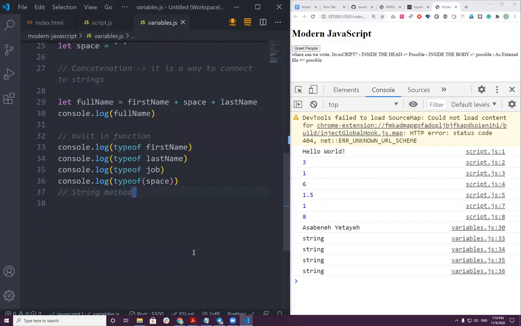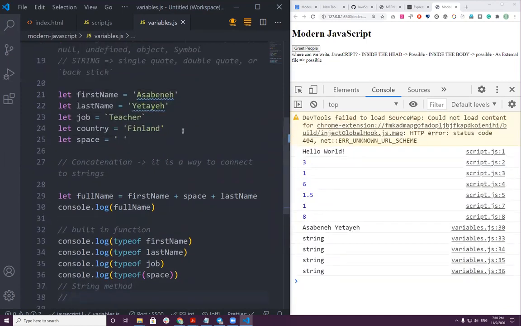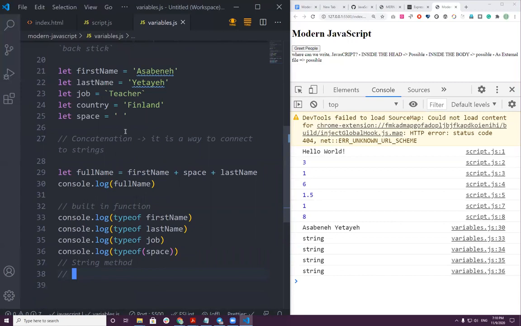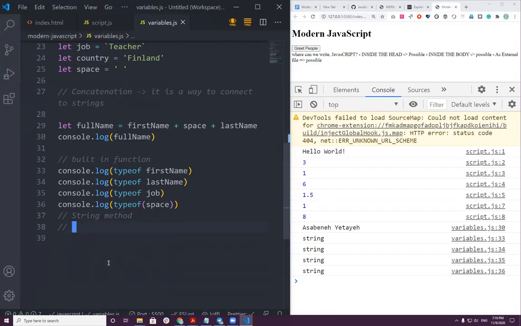Okay, now let's go to another string method: finding the length of a string. For instance, if I want you to count the length of my name, 1, 2, 3, 4, 5, 6, 7, 8. I managed to count it, but it's a boring job, right? How about if I ask you to count one page or one of Shakespeare's books? It's a boring job, and most probably you will make a mistake. So we have different string methods to count.